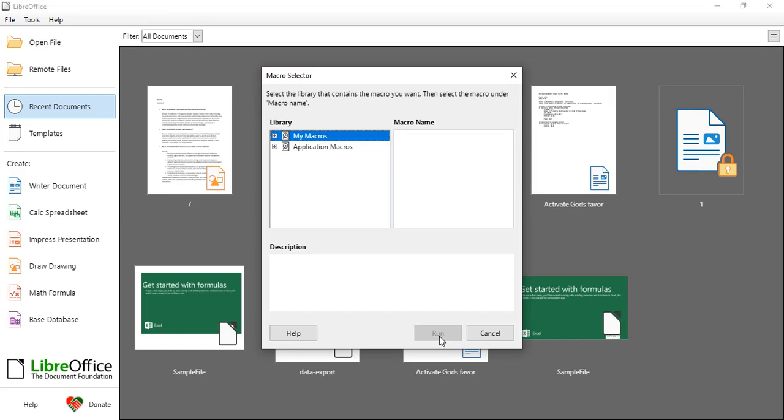Remember, the actions you take from this point are what LibreOffice will record, so proceed with the tasks you will want to automate. Once you're finished, you can stop recording and your macro will be saved for future use.